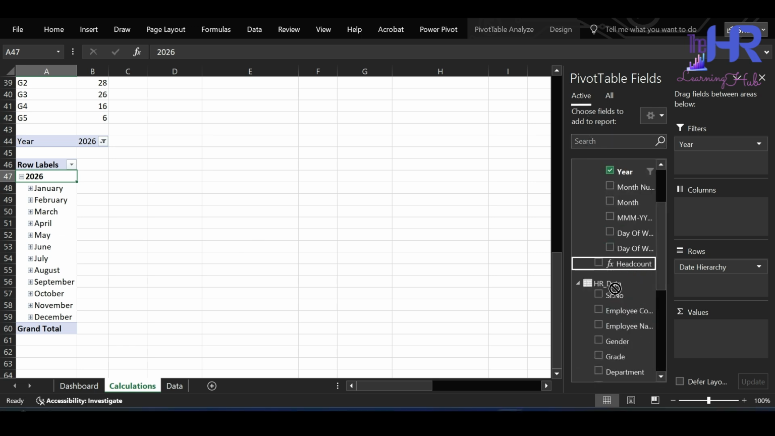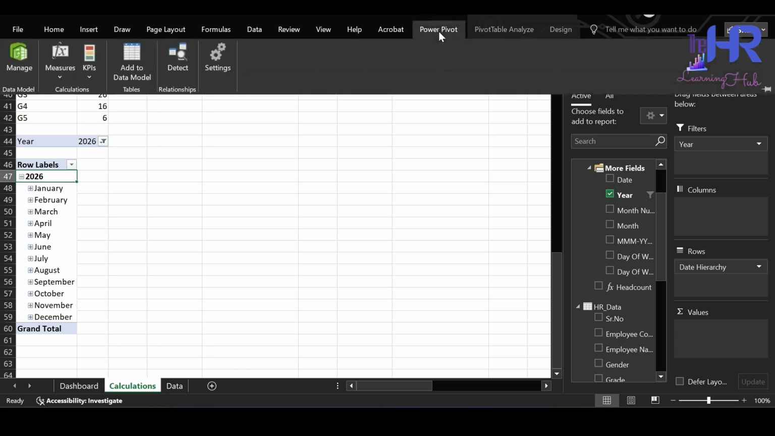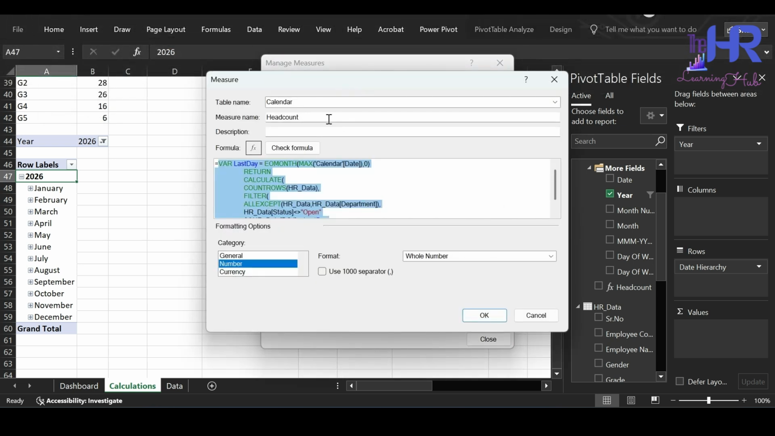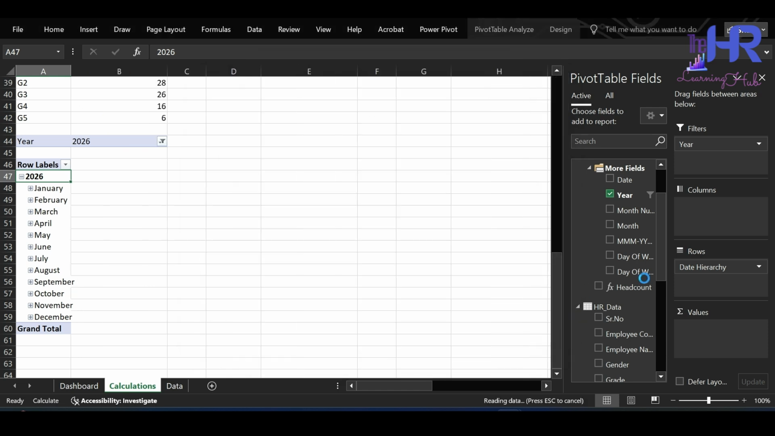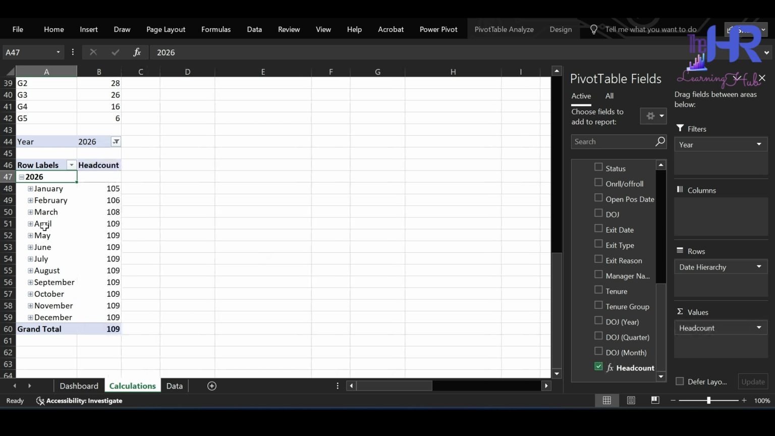So headcount was created in the calendar table. We can change that. We can come to Power Pivot, Measures, Manage Measures, Headcount, Edit. Here in table name we will mention HR_data. So from calendar, headcount is moved to the HR_data table. We bring it to values.